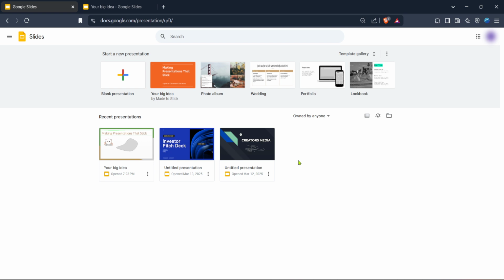Once you're on the Google Slides homepage, you will be presented with the option to either start a new blank presentation or choose a ready-made template. Click on blank presentation if you want to start from scratch, or select one of the templates if you prefer something with a bit of preset structure. Either way, you'll soon be on the editing screen where you can work your magic with slides.